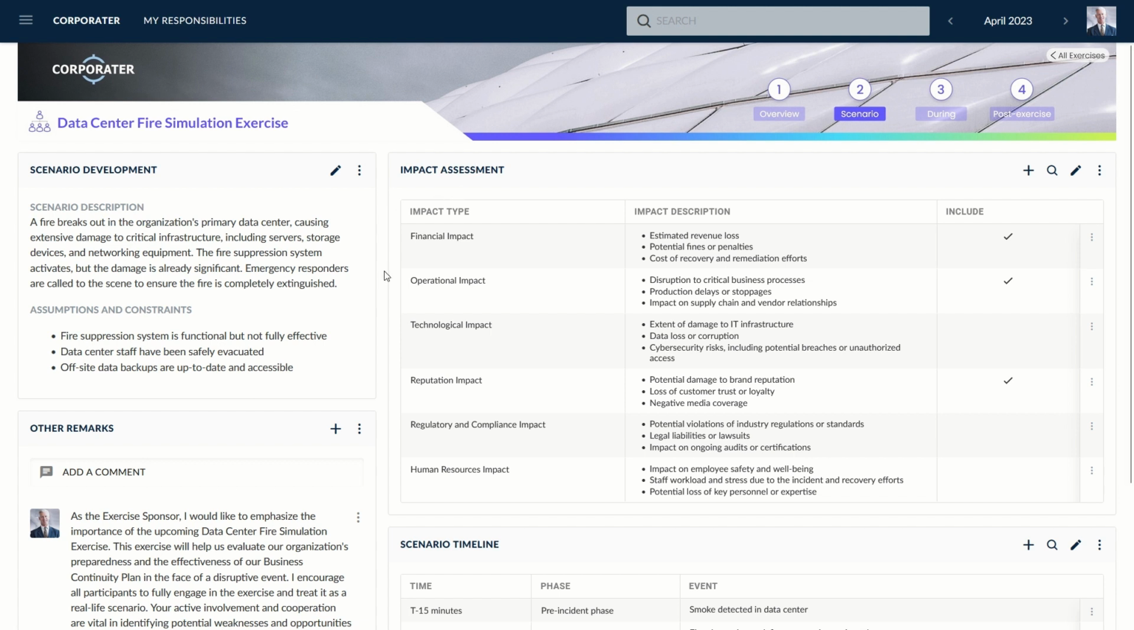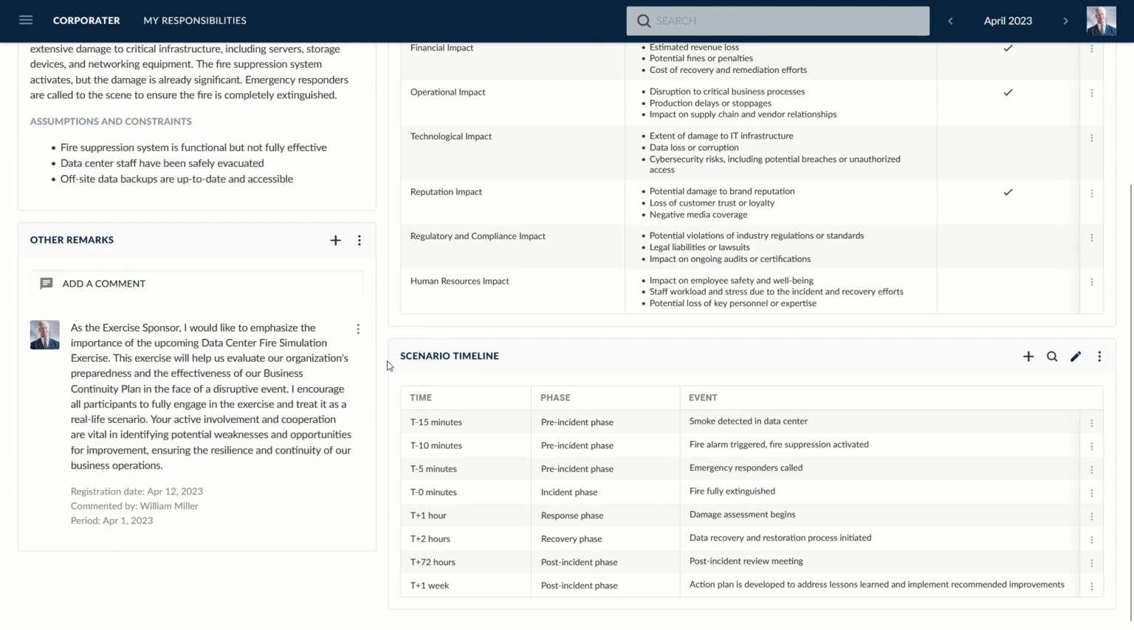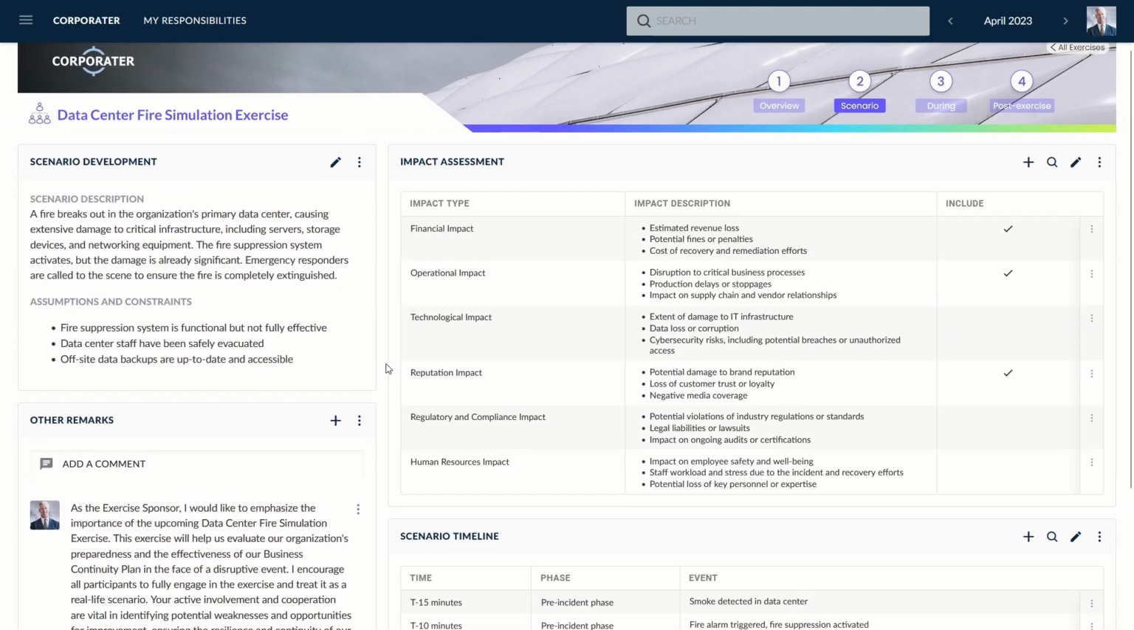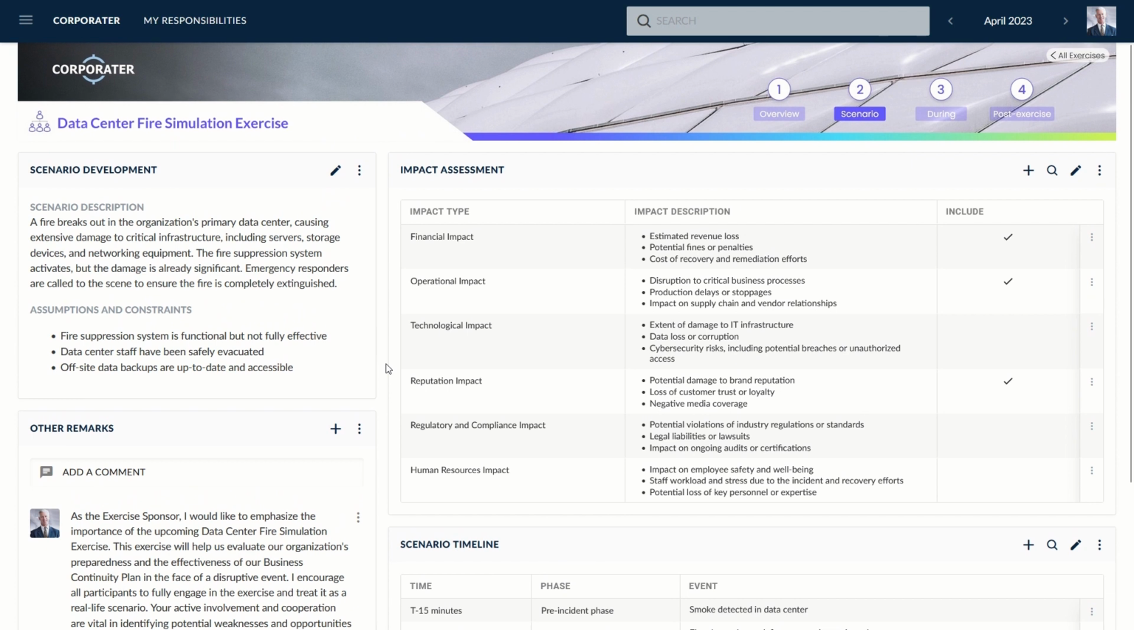The page also allows you to define the scenario timeline, providing details on the events and their time frames. This information helps in creating a realistic exercise environment and ensures that all participants understand the time constraints and urgency of the situation.